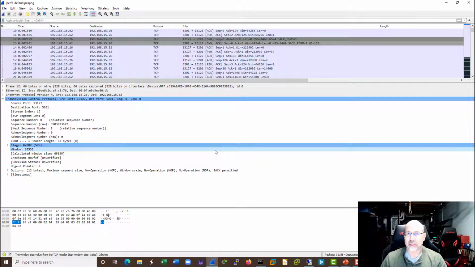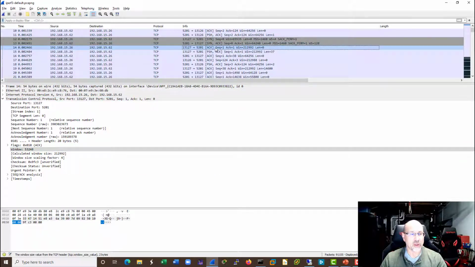So the default window size for iperf is 65,000. It's a good size window, and we'll see what happens initially from the server side. So the server comes right back and says, yep, I've got a big fat window too, and here's my connection. And so they go through the normal connection handshake.